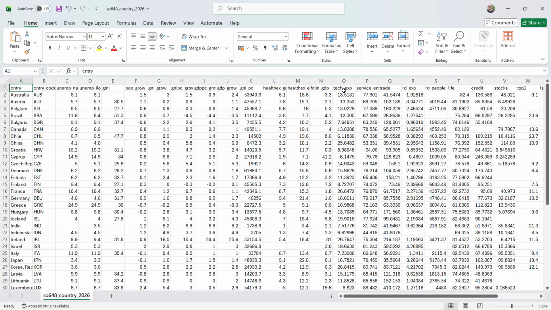We've got other variables here which are about the share of tech exports in total exports, employment in the service sector, life expectancy, and we've got a couple of measures of inequality as well, the Gini coefficient and the income shares of the top 1% over here. So there's a lot of different national level variables here to work with.